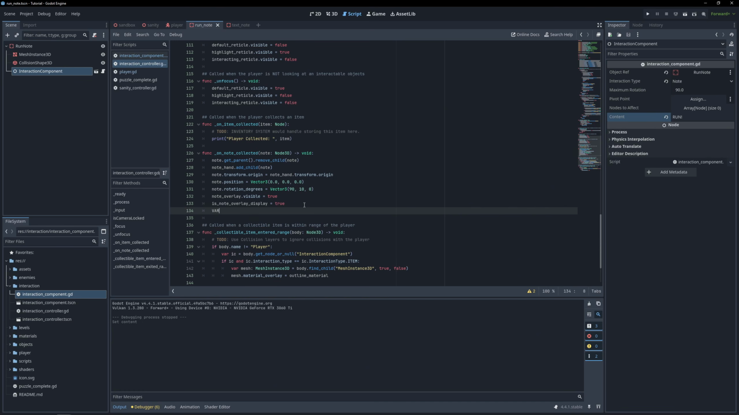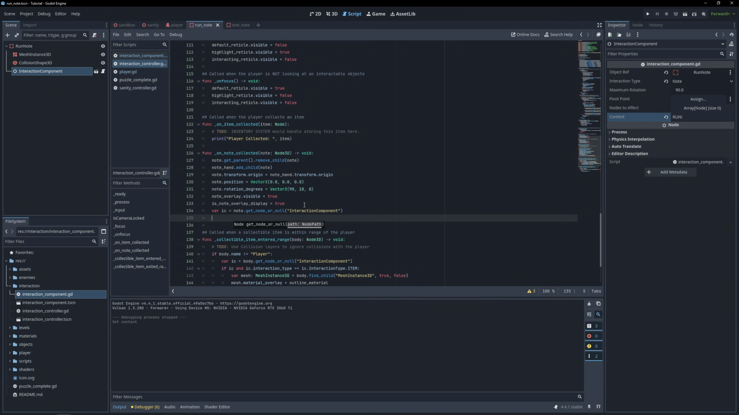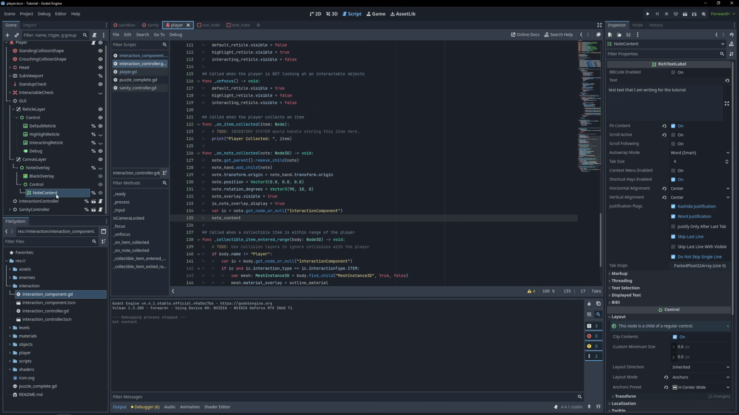So we're going to get a variable I'm going to call IC, which is short for interaction component. And this is just equal to get_node_or_null, and the node we're getting is our interaction component. And once we have our interaction component, all we need to say is our note content, which remember is this node here, this rich text. So note_content.text is equal to the interaction component's newly created content variable.